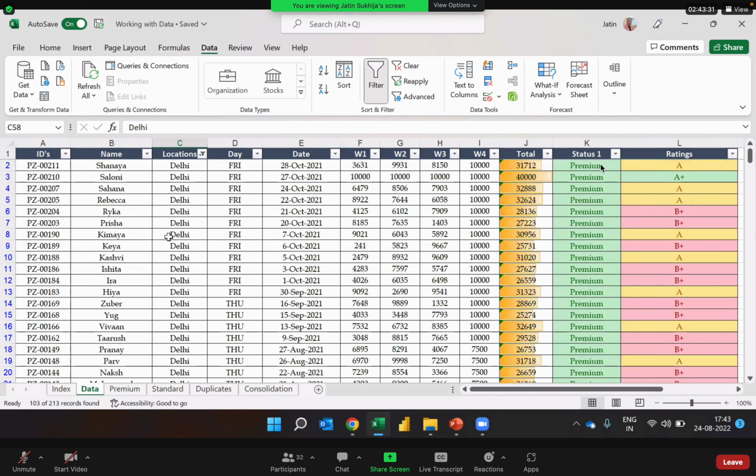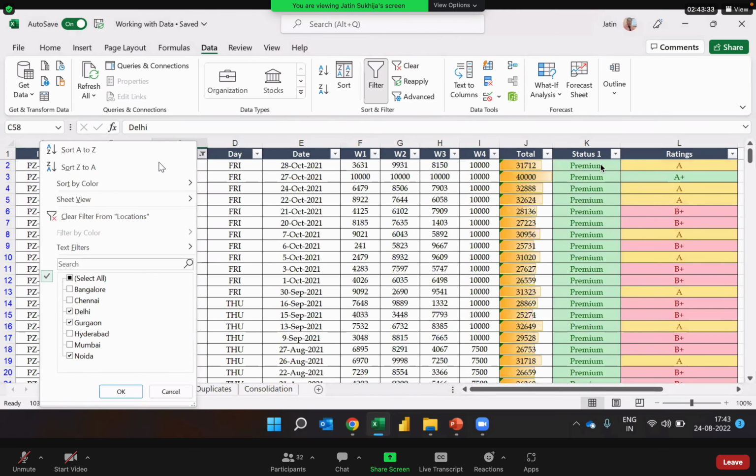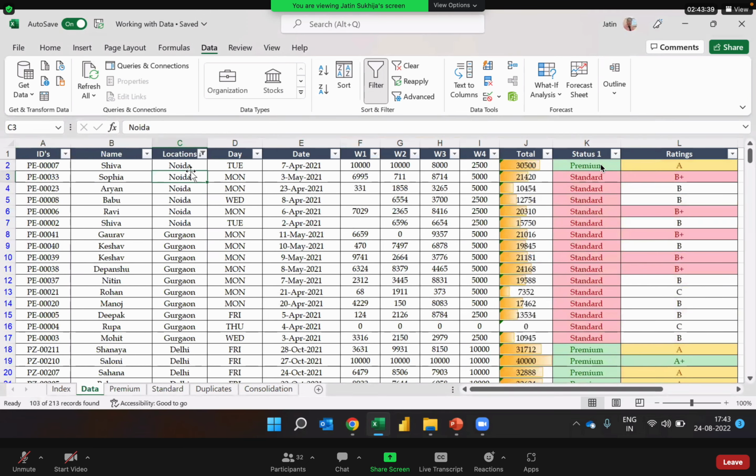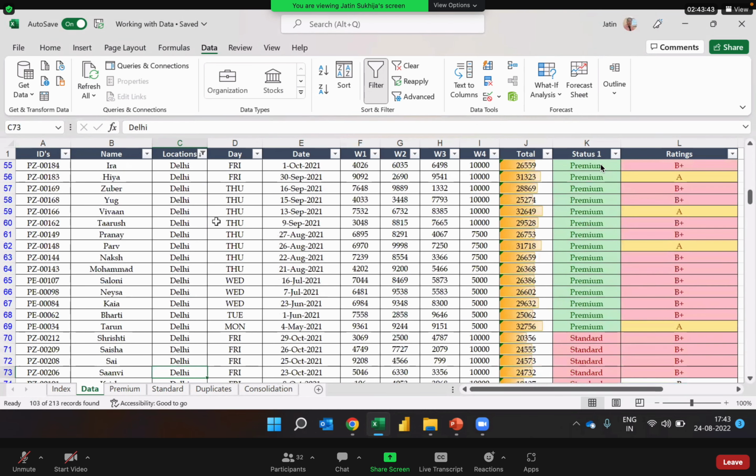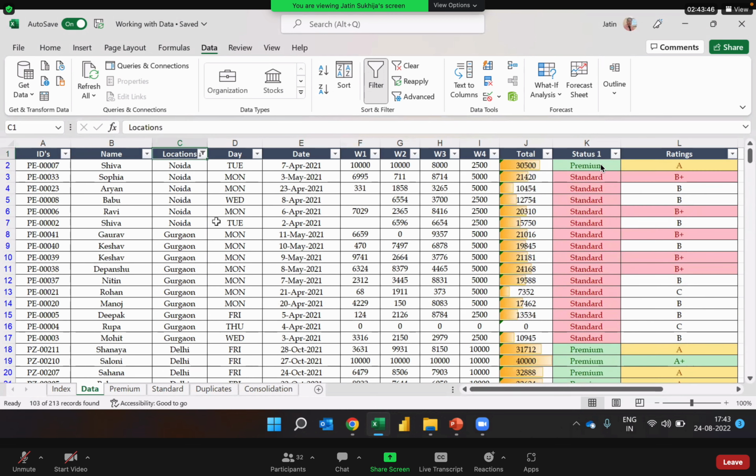Got it. And this filtered data, if I want, I can sort also. So sort A to Z, sort Z to A. If I say sort Z to A, at the top we have Noida, then Gurgaon, and then Delhi. So this is the Delhi NCR filtered data, which I have arranged in reverse order, on the basis of descending order.